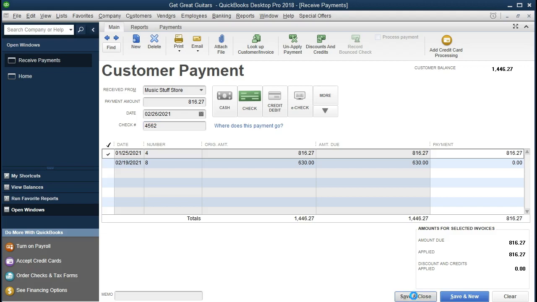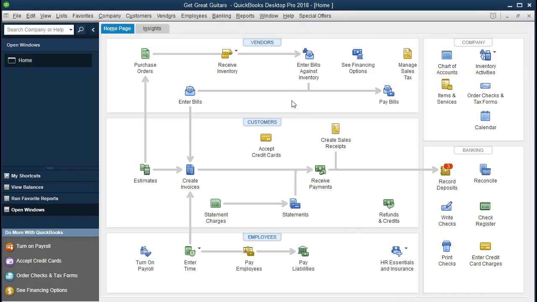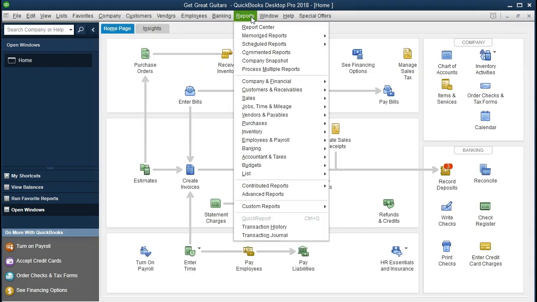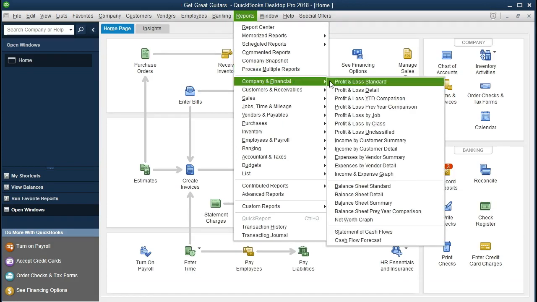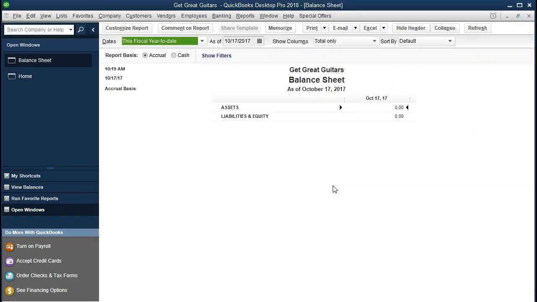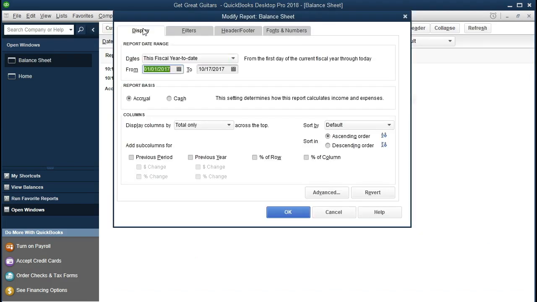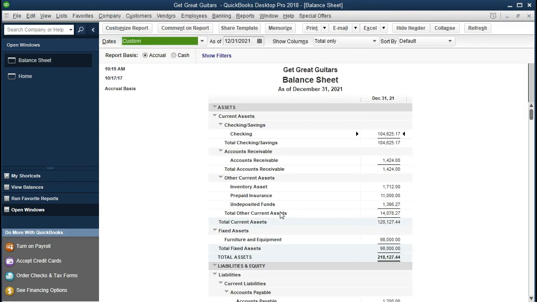So we will save and close. Then we're going to go to the reports up top, and we're going to look at our most common, most familiar reports, that being first, the balance sheet. Changing the balance sheet dates, we're going to go up top to Customize Report, and we want to have the dates to be in the future, 01/01/21 to 12/31/21, looking at the year that we will be working in, and then say OK, and there is our report.